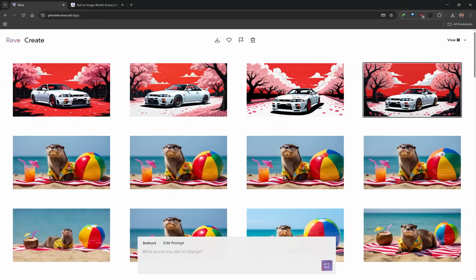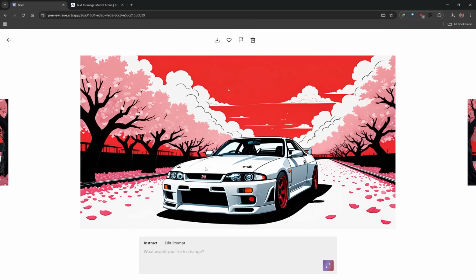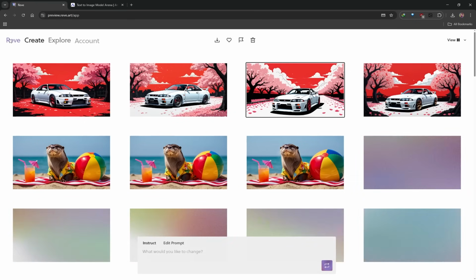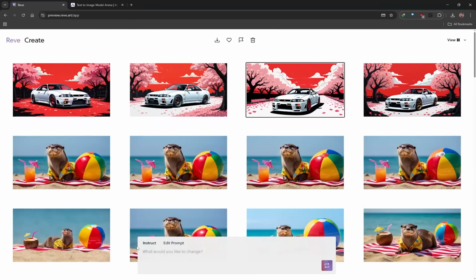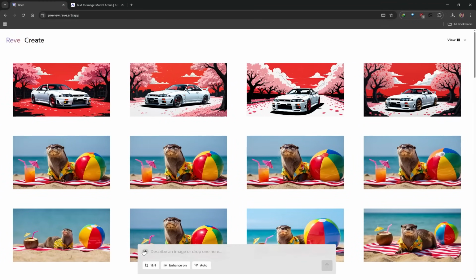It's got the cherry blossoms and it's got our skyline, and it essentially mimicked that style, and that's where that can really come in handy. So definitely give that feature a try. Remember, it's called start with an image, and you just drag and drop it over here.